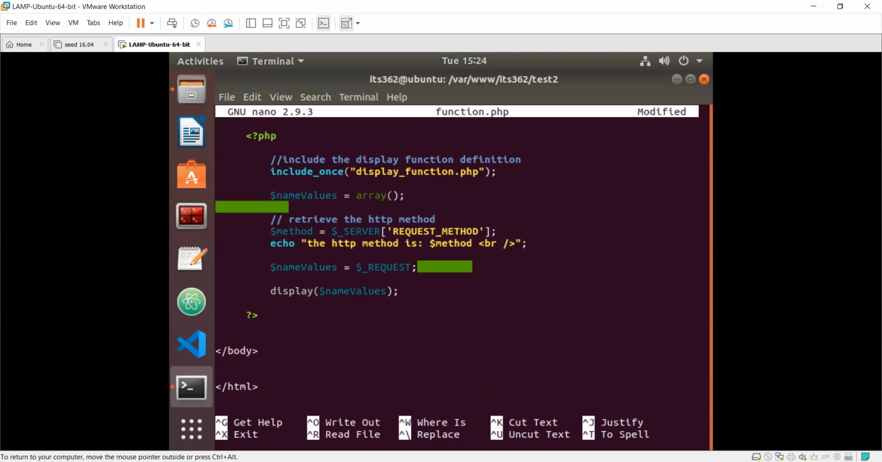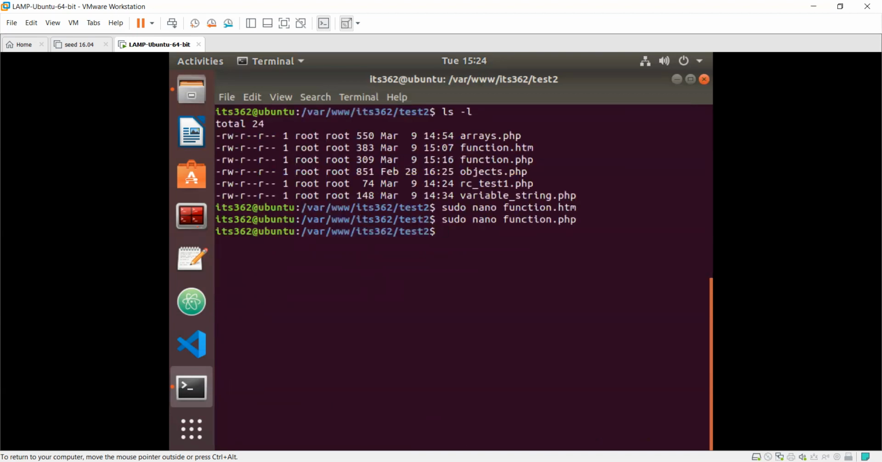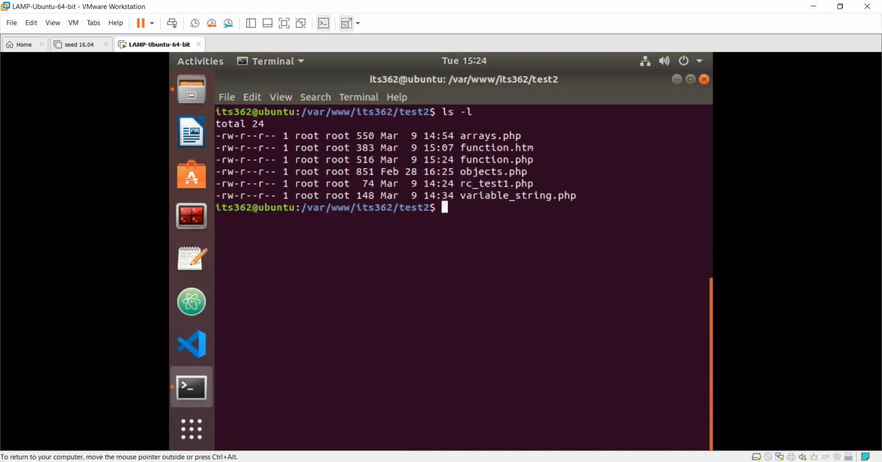So now the only thing that's left for this hopefully to work is that we need to create the display function and provide its properties. So we're going to go ahead and do that part. I'm going to hit Control X, Y, Enter. And I'm going to do a clear here, ls -l. You can see the files are there. So now, sudo nano, and then I'm going to create display_function.php because that is the name that we defined.